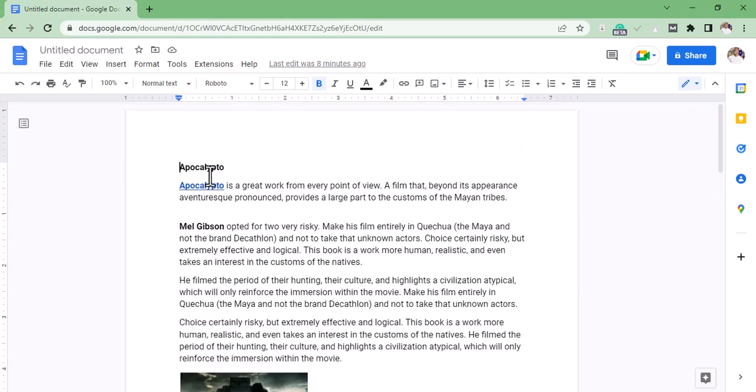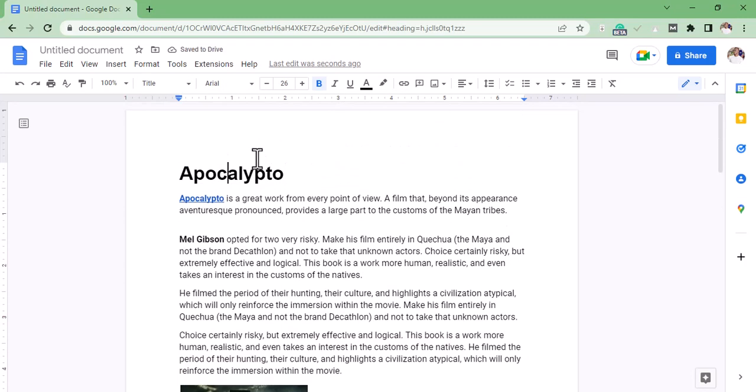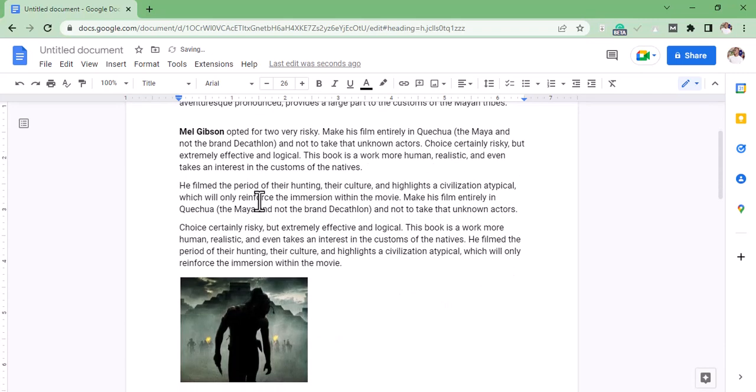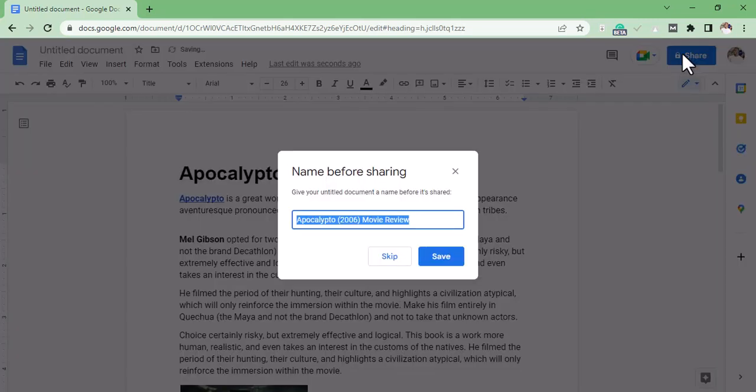So this is the title of this post. So I'm going to change it to title. So once you formatted your post, optimize that post, the next thing to do is to click on share. Then click on save.